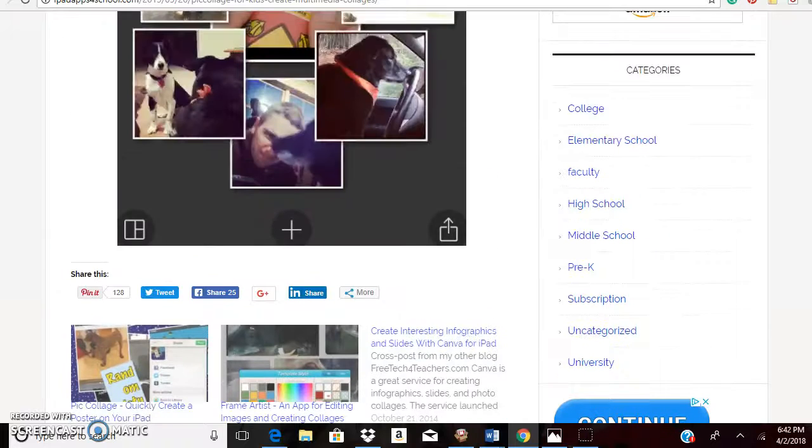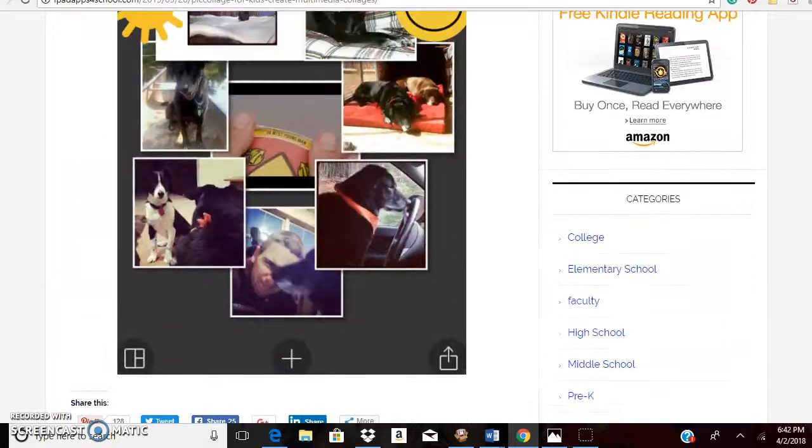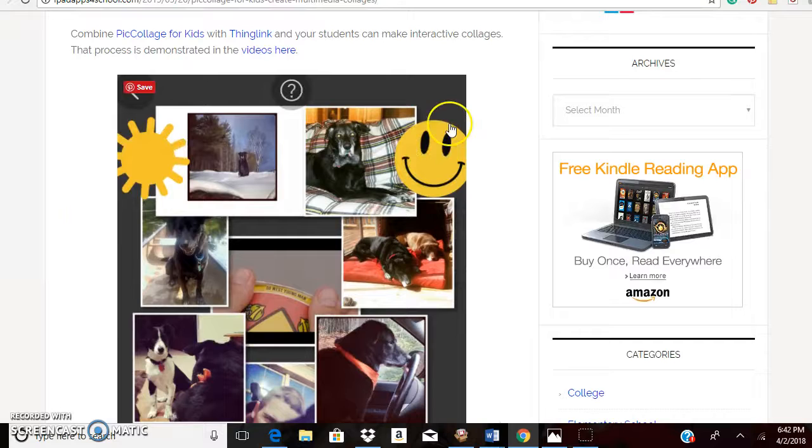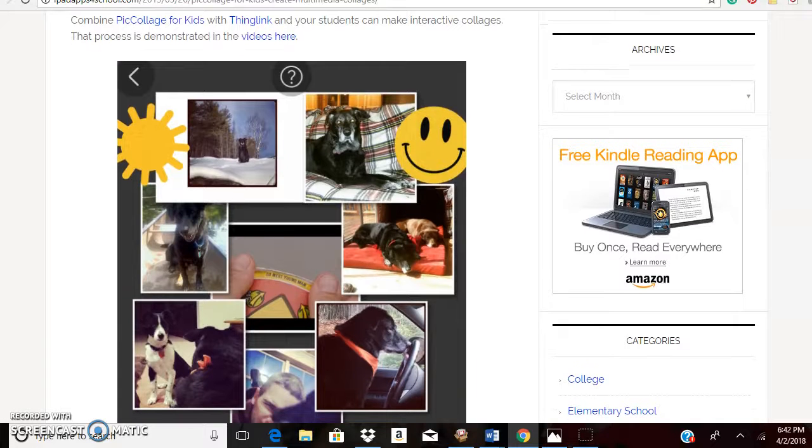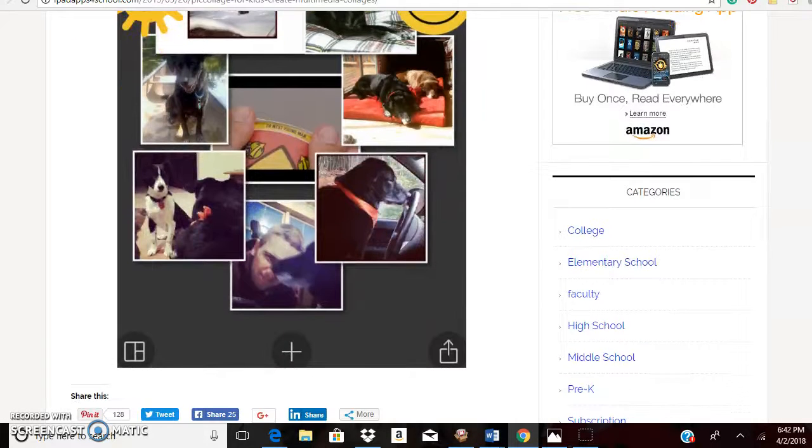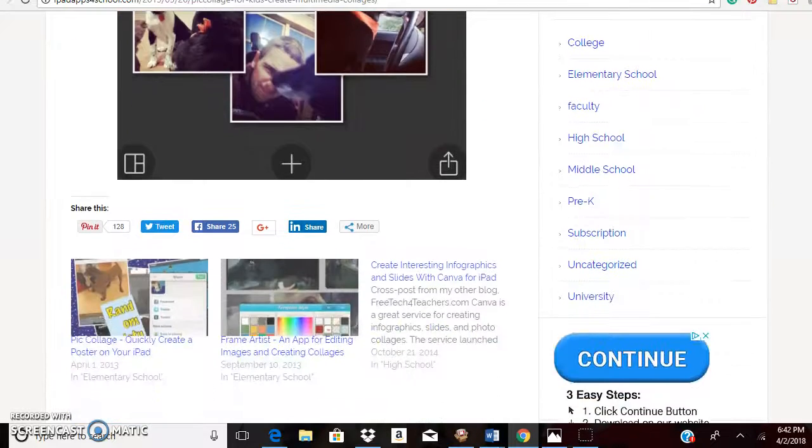Students love to do anything with pictures, so it's a good way for students to type in what they have learned about and insert pictures and make their own collage. And students really enjoy doing that. You can change the color of the background, put little stickers, smiley face things on there. But anyway, that's a good app for students to use and to show their creativity.